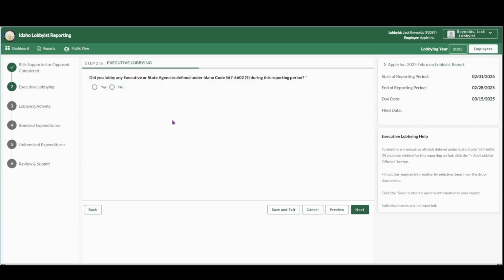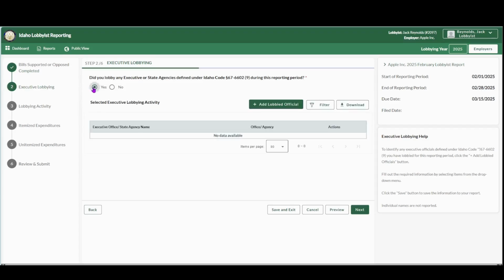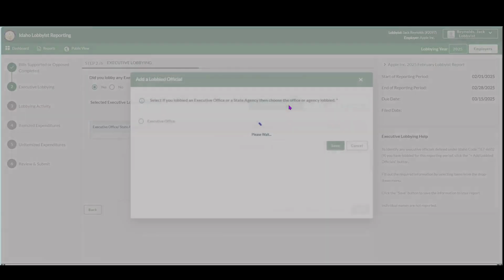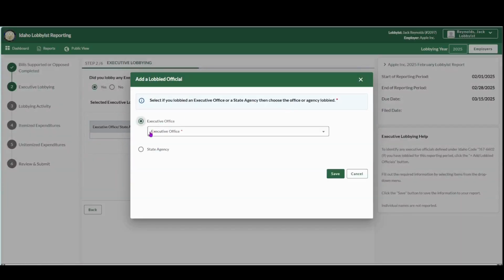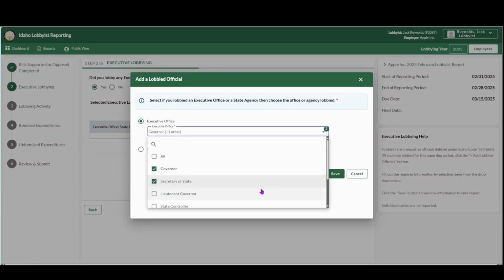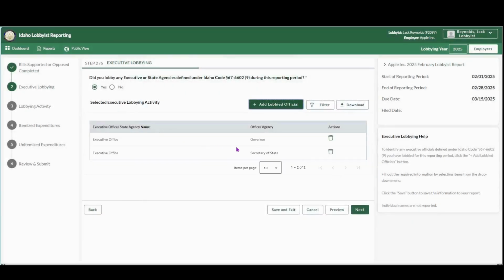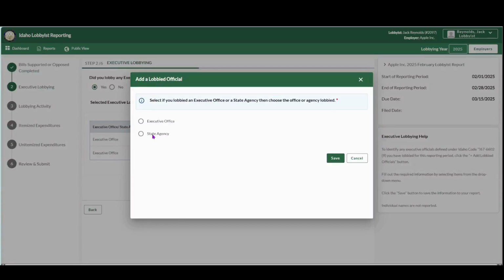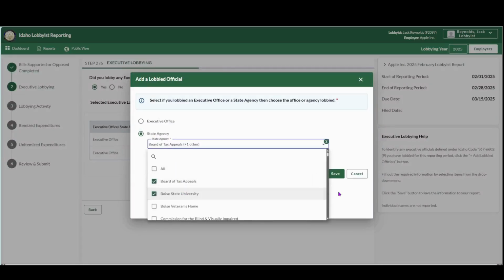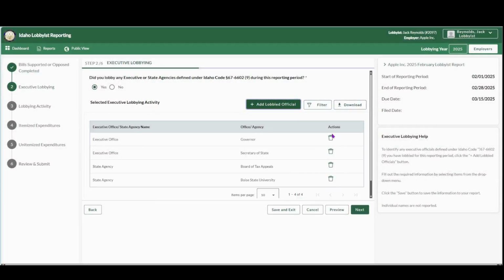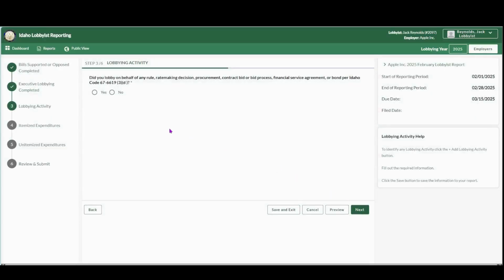Here you're going to decide, did you lobby any executive or state agencies? If you did, click Yes. If you didn't, click No. Clicking Yes does allow you to add a lobbied official to your report. Here you're going to decide if you lobbied an executive office or a state agency. You can add more than one by simply adding more as needed. You do have the option to delete and click Next to the next step.